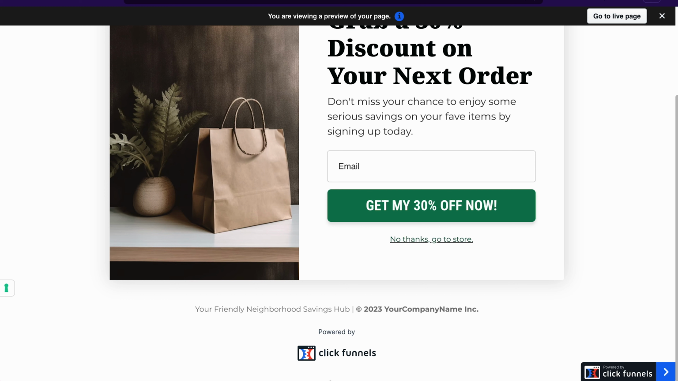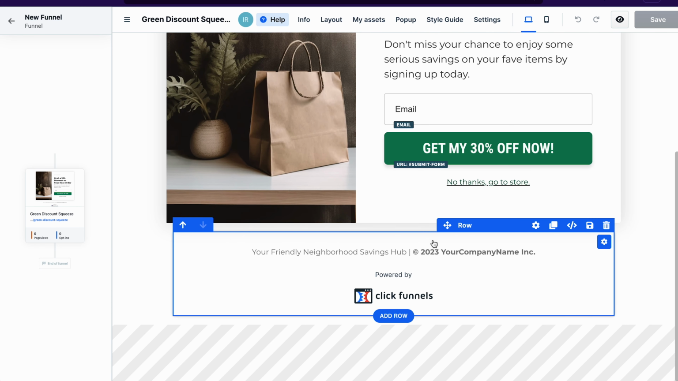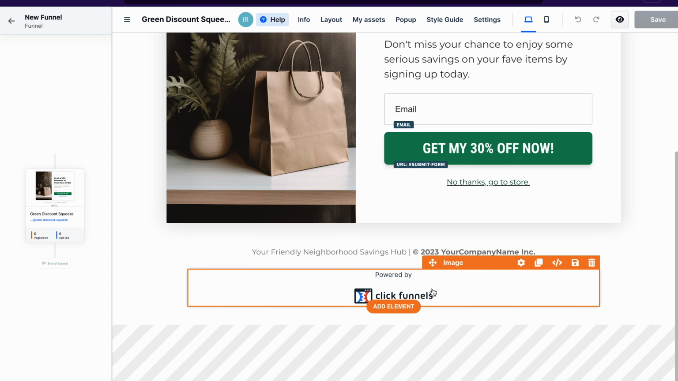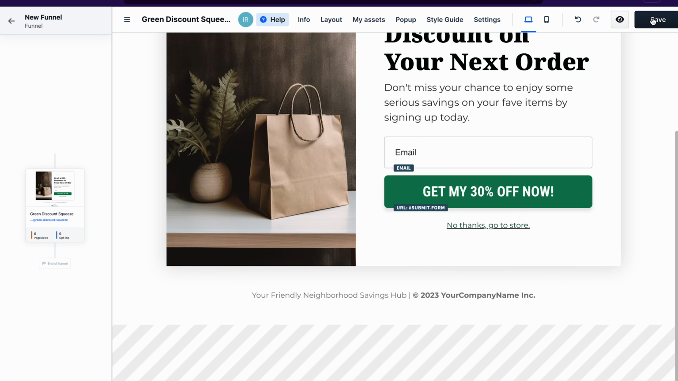First, let's deal with this promo section. You just go to the page editor, open your page there, scroll to the bottom, and it's just an image and you can simply delete it from your funnel. But it's not the same for the badge that we saw in the bottom right corner. I will save the changes.